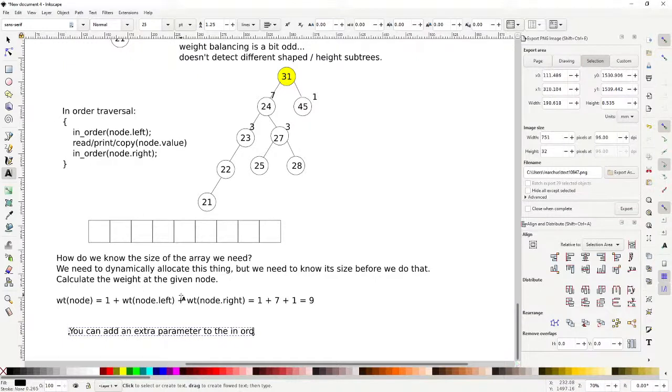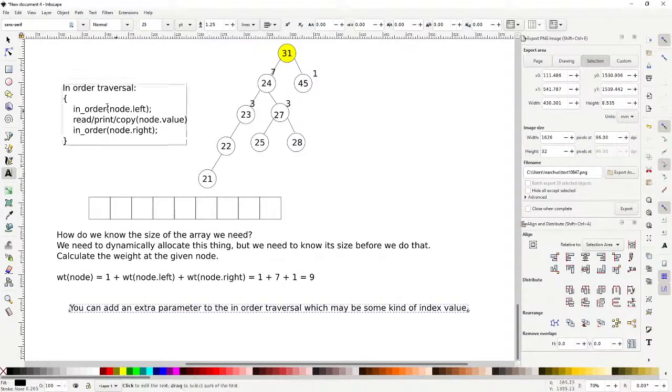to the in-order traversal, which may be some kind of index value, right? What I mean by that is that in the in-order function, you're going to have the node, an array, and the index. The index will just be some integer. The array will probably be an int pointer, a pointer to an array or something like that. And then here will be the node or whatever.